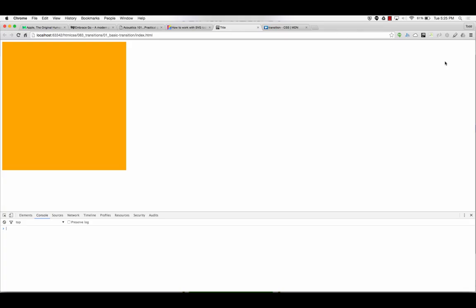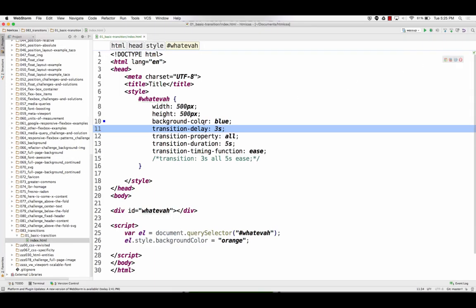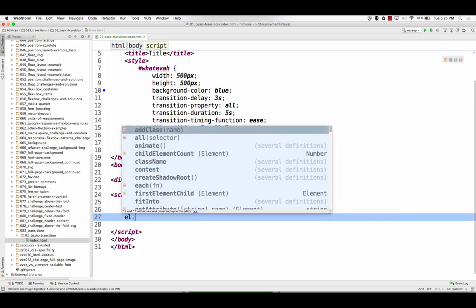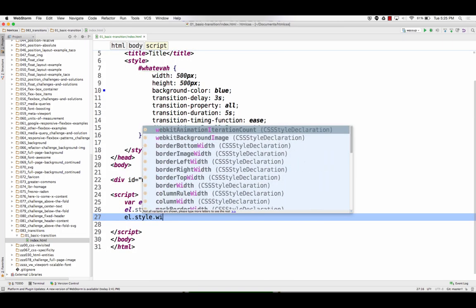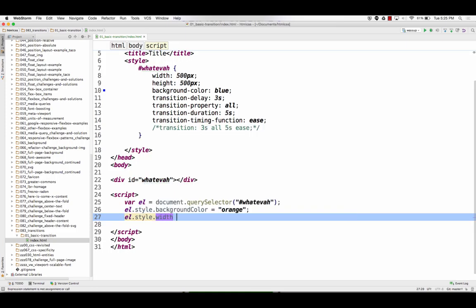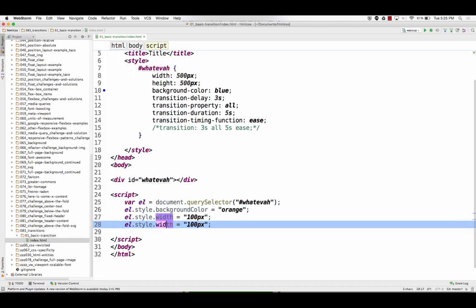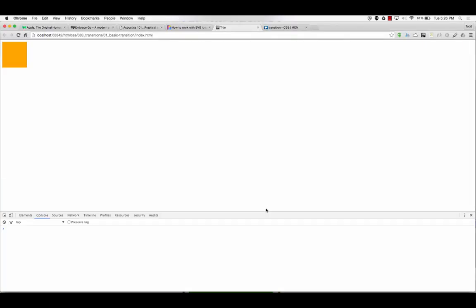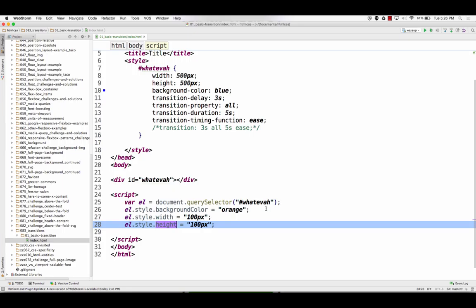Well, we didn't see anything. So we started out as blue, and we just immediately went to orange. So a lot of good that did us. What about if we change the size? L dot style dot width is equal to 100 pixels. Height equal to 100 pixels. Bam! Instantly.